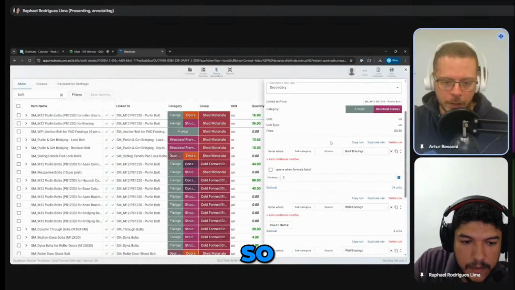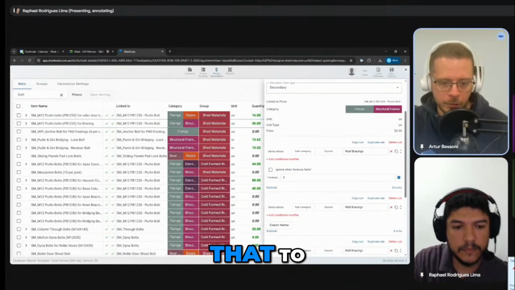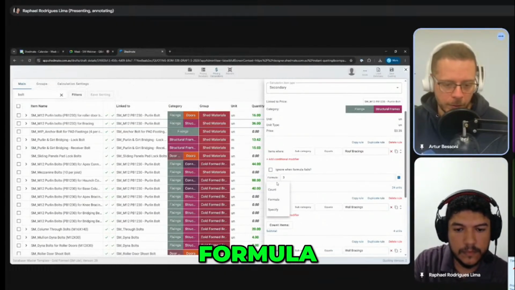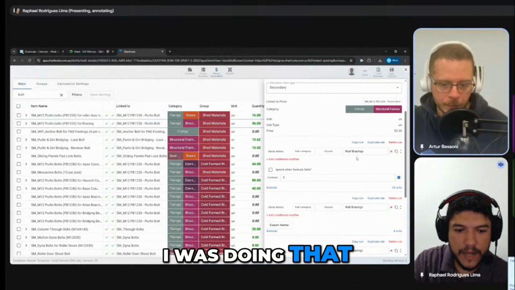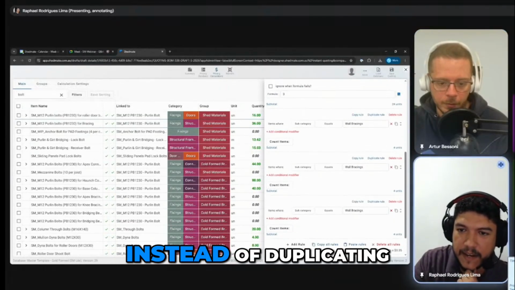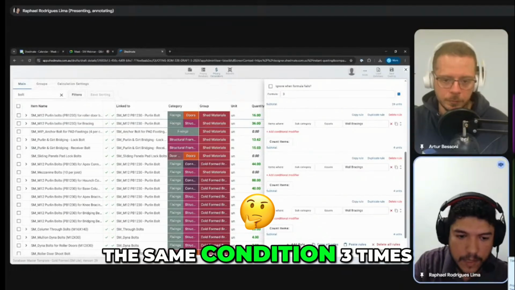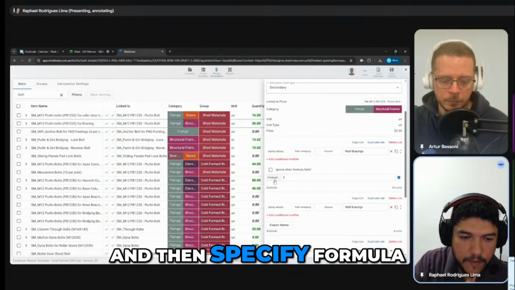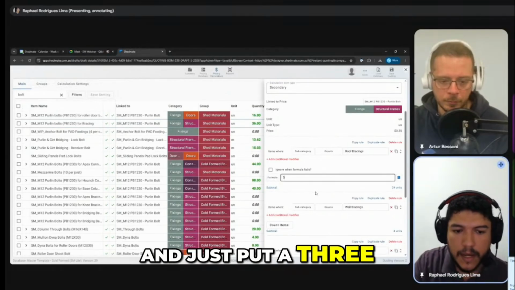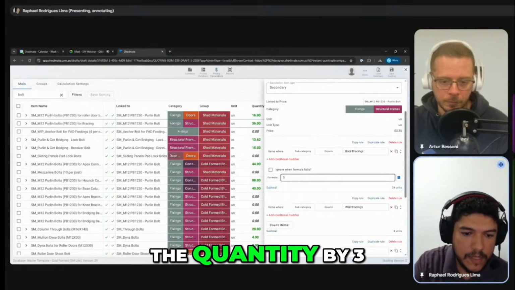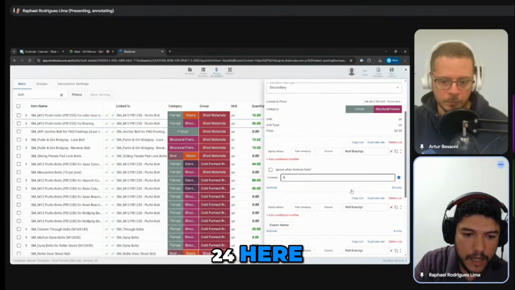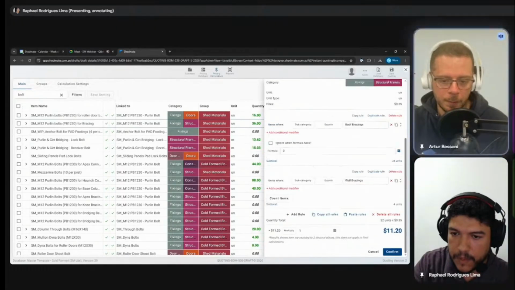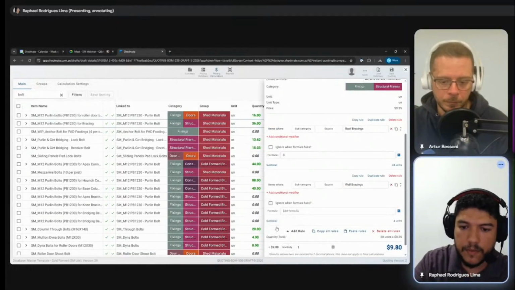But yeah, so Raphael, if you can change that to a formula there, can you click on formula? Yeah, I was doing that while you were talking. So basically, instead of duplicating the same condition 3 times, what you can do is have the roof bracings here only once, then specify formula and just put a 3. Shedmate will know that it needs to multiply the quantity by 3. So now you have 24 here. And then we could do the same for the wall bracings. Yep. Is that what you wanted to show?